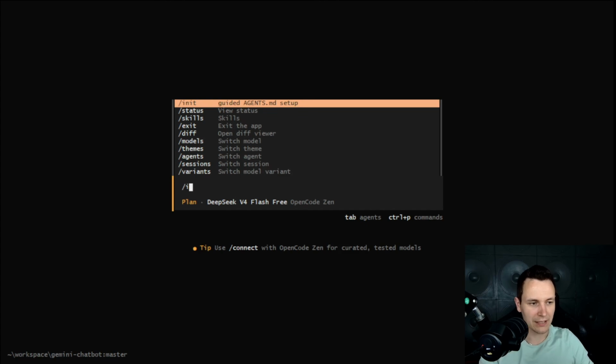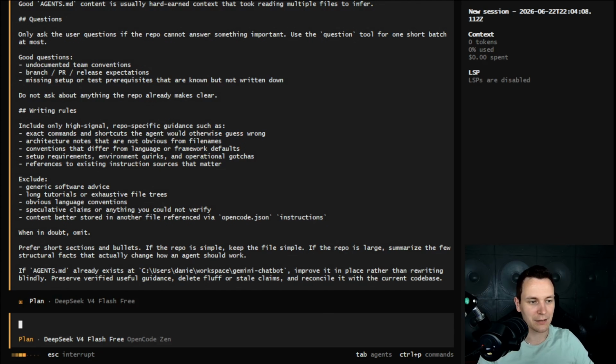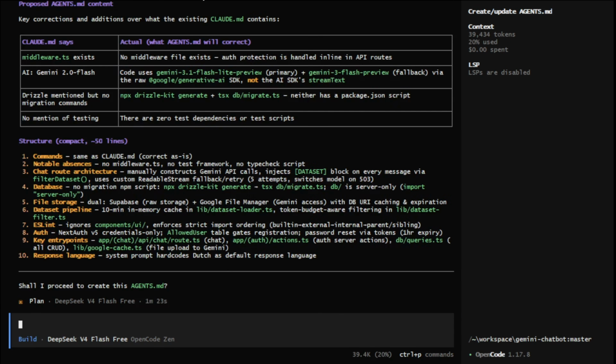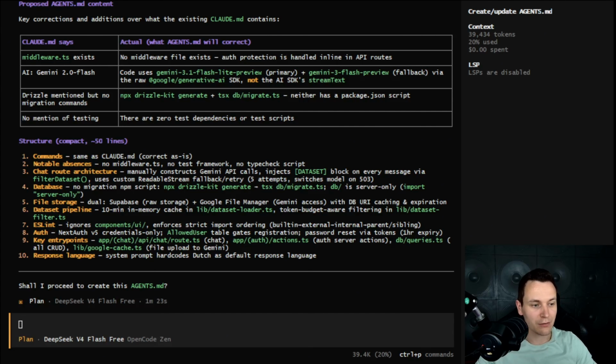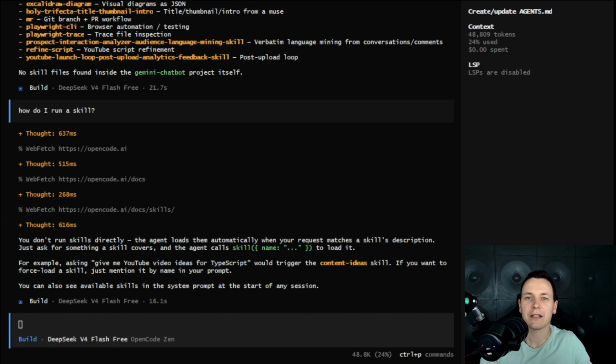Here is me running the init command inside one of my existing projects. So if you create this file and push it to the repository, each agent that will try to access this project will understand the architecture instantly. So next we have skills.